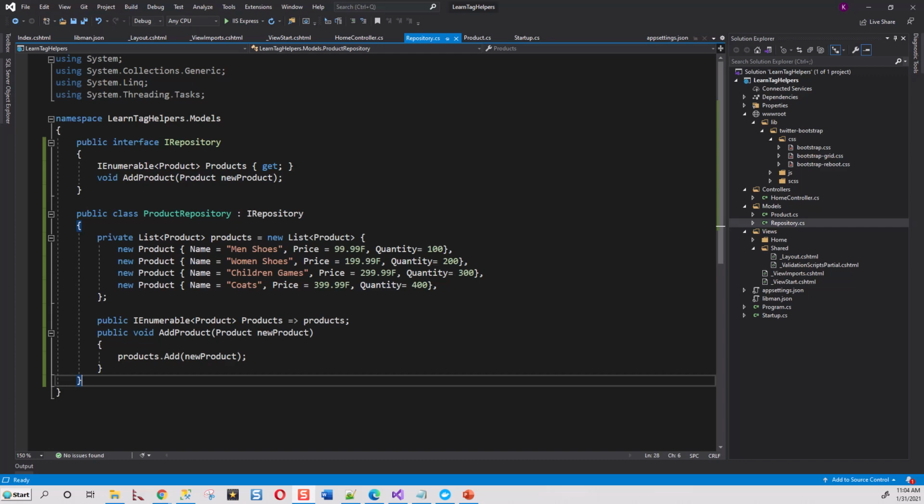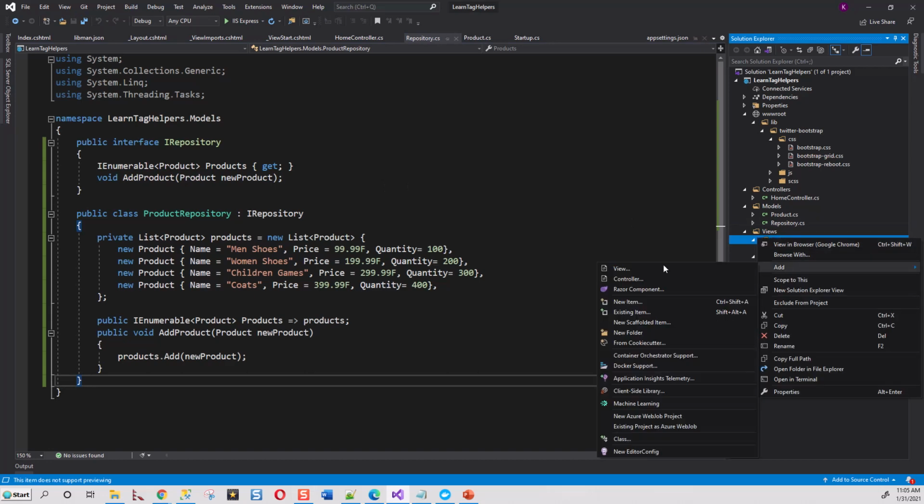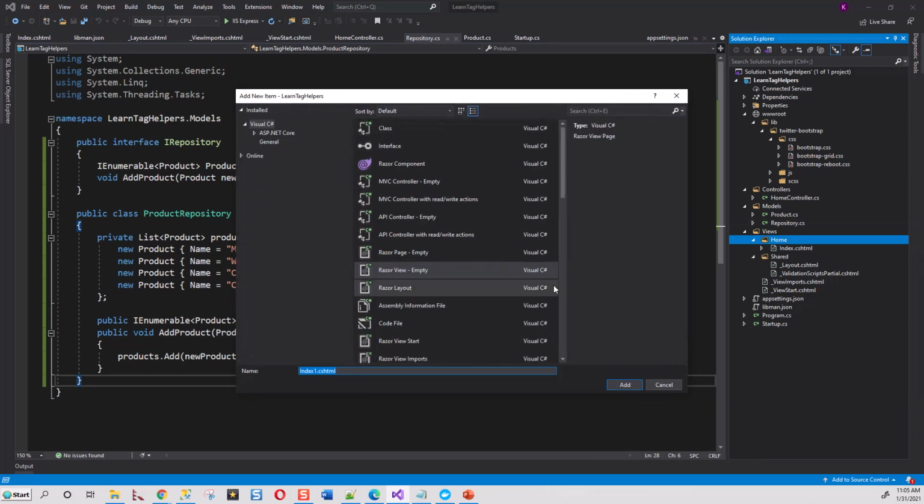Now it's time to use these form tag helpers in our application. So we'll create a new view inside the views home folder and name it create. Accordingly, right click here and click on add view. It'll go for razor view empty because I'll add some code and I will call this create.